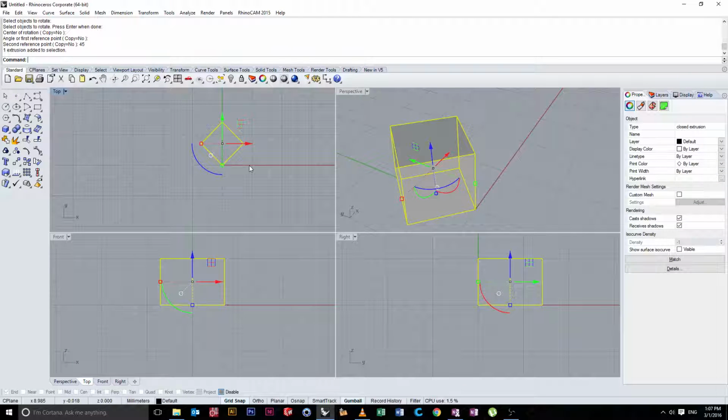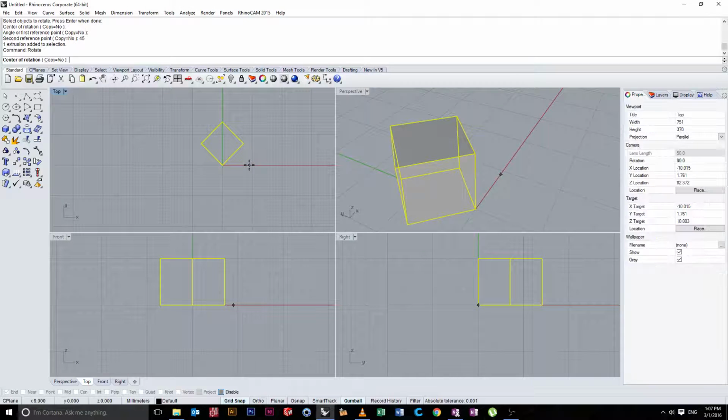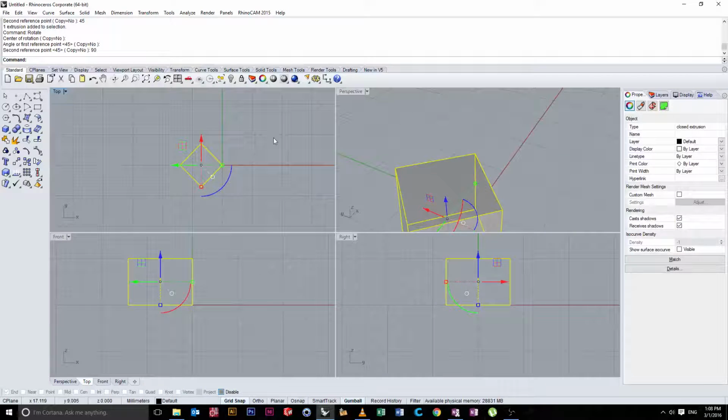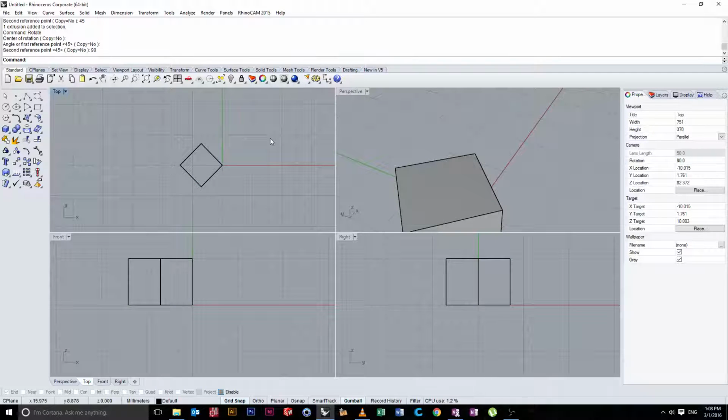We can right click with the object selected again. It's asking me for my center rotation. Again, right clicking gets you back into the tool. I'm going to try that again. I'm going to rotate again by 90 this time. And there you go. Okay, so it's rotated around 90 degrees.